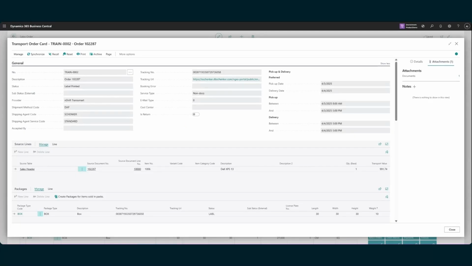Another question about this: how are the statuses mapped to the status in Transmart? We have some major statuses that we use. We have new, we have the booked ones, we have label printed, and then it becomes very silent on our side because all carriers have different sorts of statuses inside. So we can do a little bit of mapping, but basically we stop at label printed and we come back when it's delivered, and then the status is done.